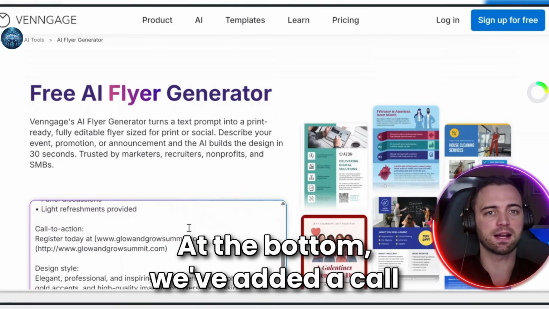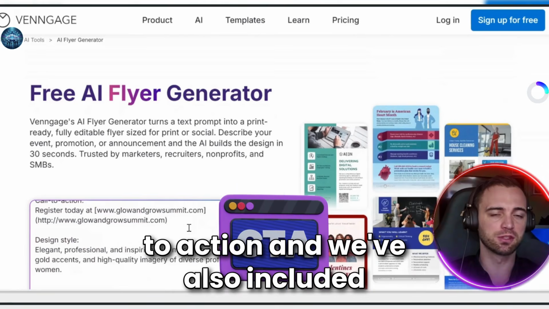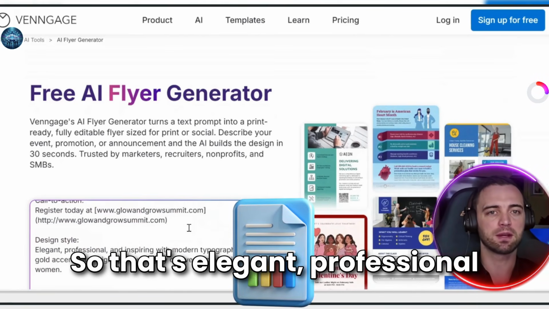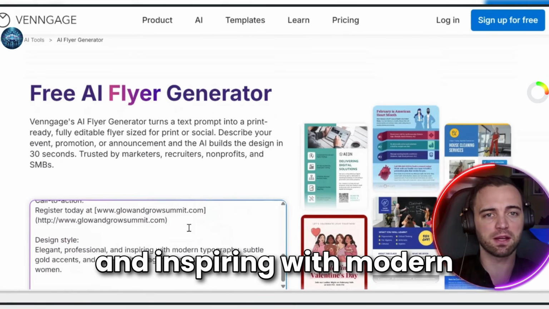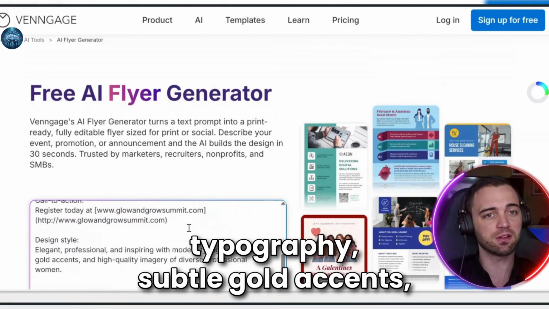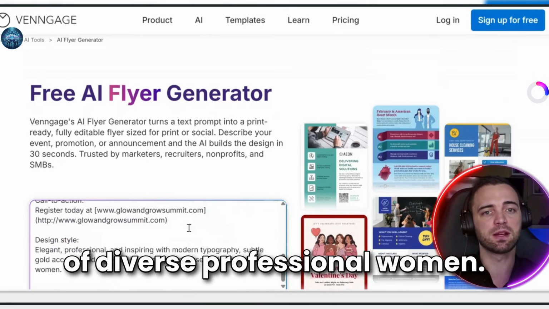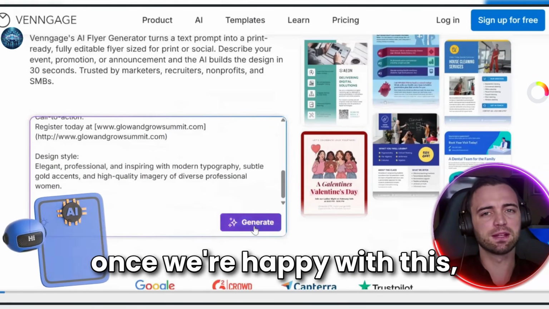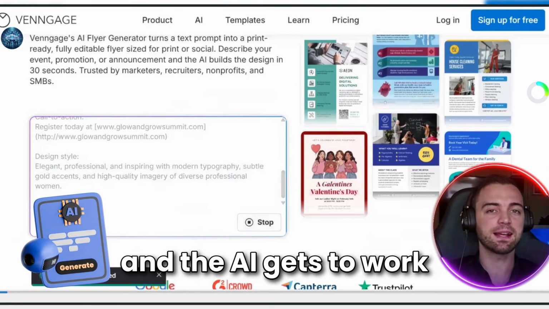At the bottom, we've added a call to action, and we've also included the design style here as well. So that's elegant, professional, and inspiring with modern typography. Subtle gold accents and high-quality imagery of diverse professional women. Once we're happy with this, all we have to do is hit generate, and the AI gets to work.